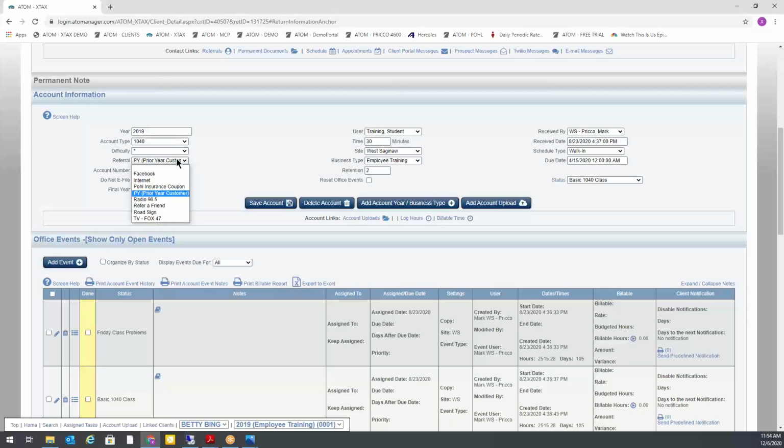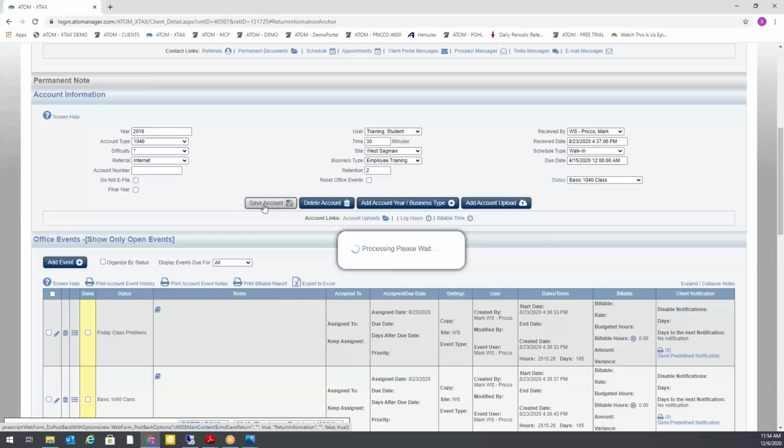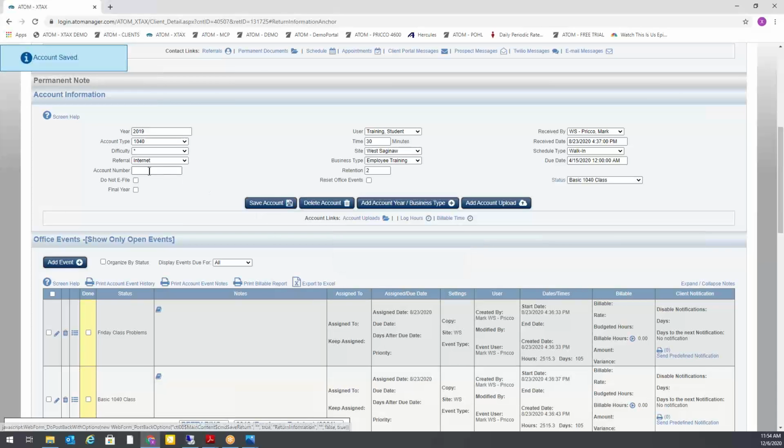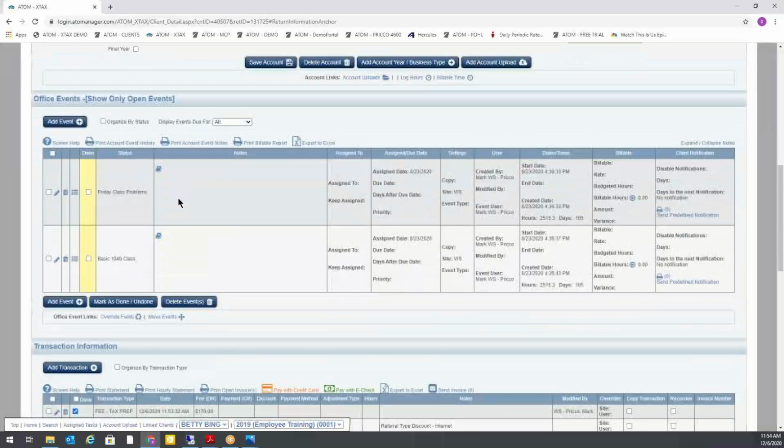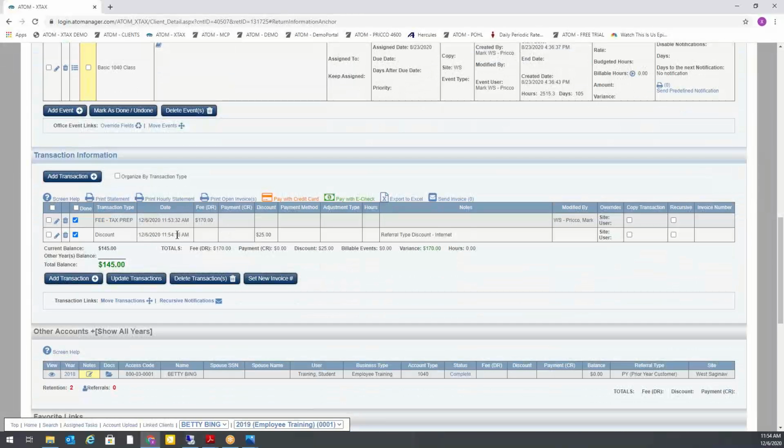So let's say she's internet, when I switch it to internet and I save, now I can track my marketing campaigns with reports I can run, because now I know how she heard about us and I can see how much money comes in from this. But then right here, it automatically will put the discount down here. So it's going to net it. So you don't even have to put the discount in. So now the total is 145.